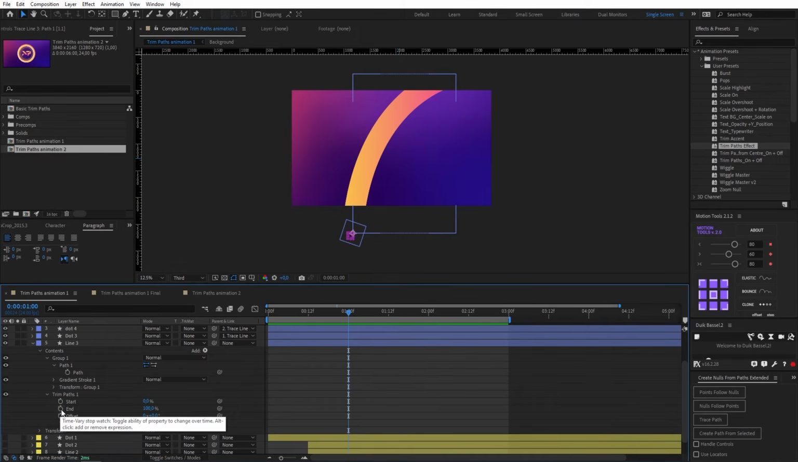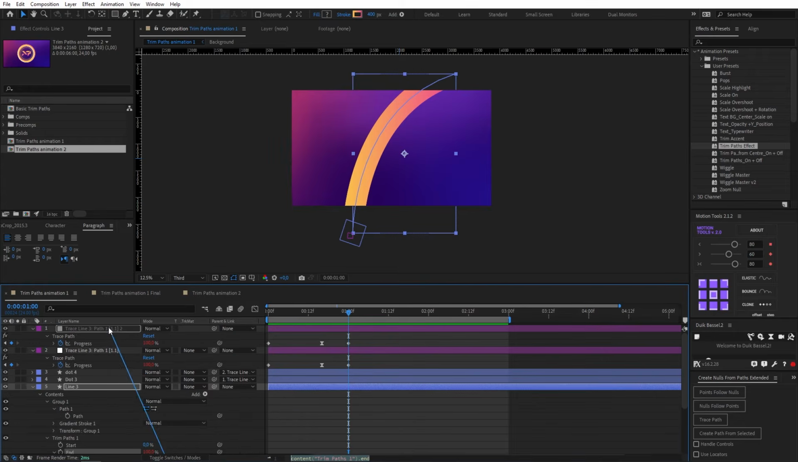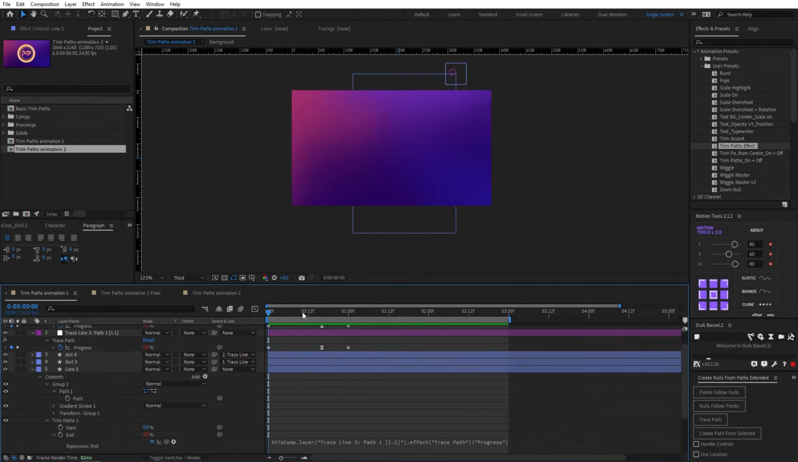And that basically will correspond quite directly to what we want our trim path end to do. So if I just hold down Alt, click on End to open up my expression box, I can click on this icon here, which opens up our pick whip, and I can just pick whip this progress. If I click out, this updates in response to the progress. That's just a really quick way to get the animation we're looking for.